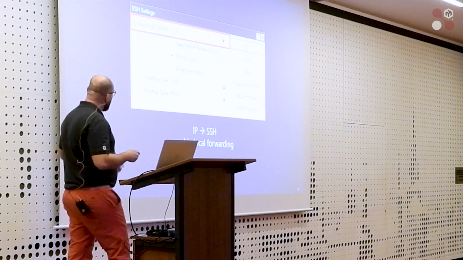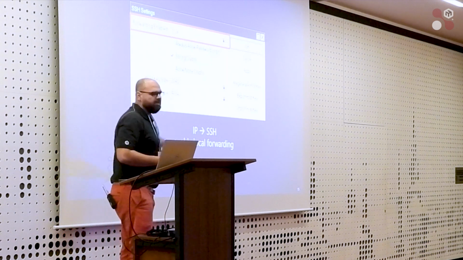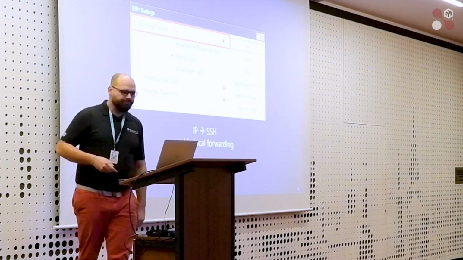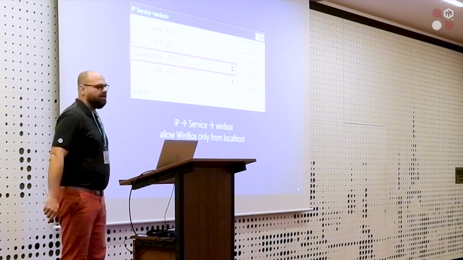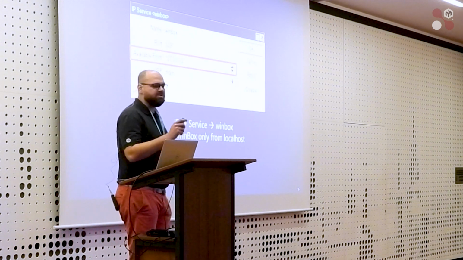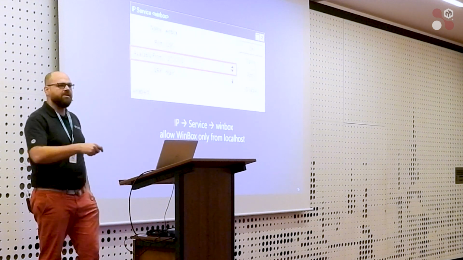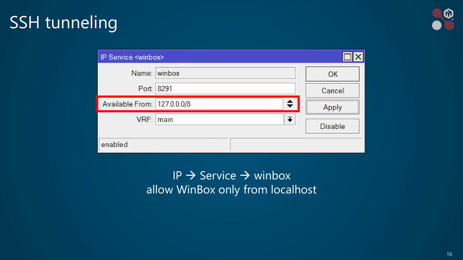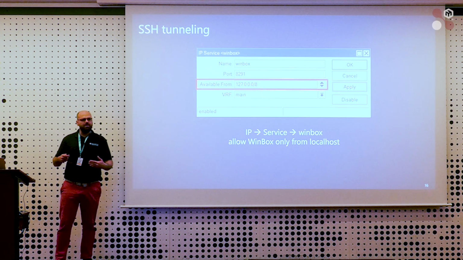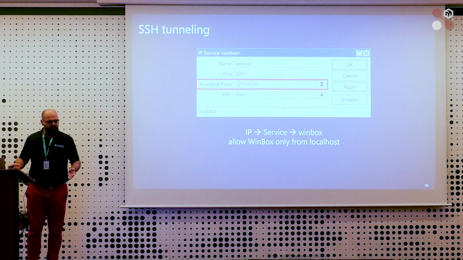Okay, so what can it do? I will first enable the forwarding on IP SSH. Then I will set my WinBox service to be available only from the local host or any other loopback address, it doesn't matter, but usually you can use the local host. So on IP service WinBox, you set WinBox available only from localhost, which means that the WinBox will not be available anywhere on the network.